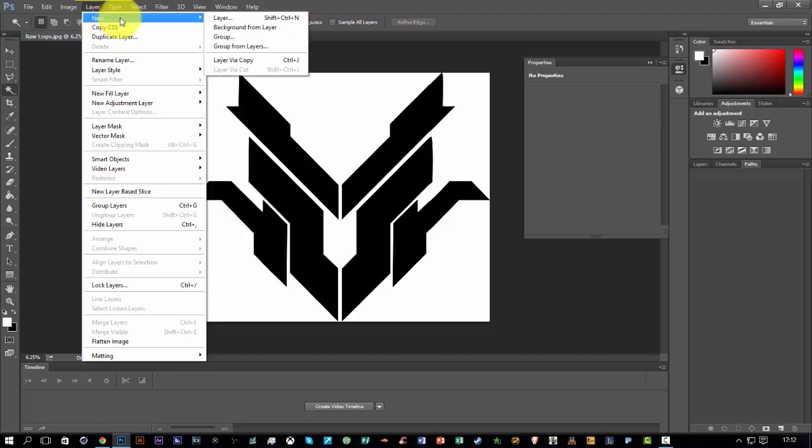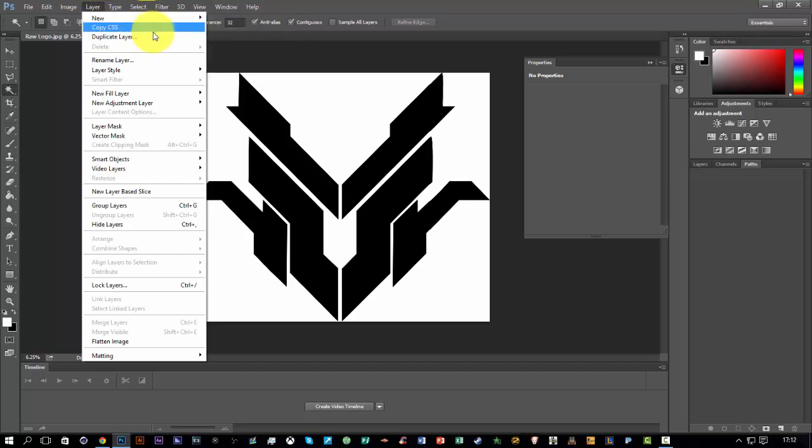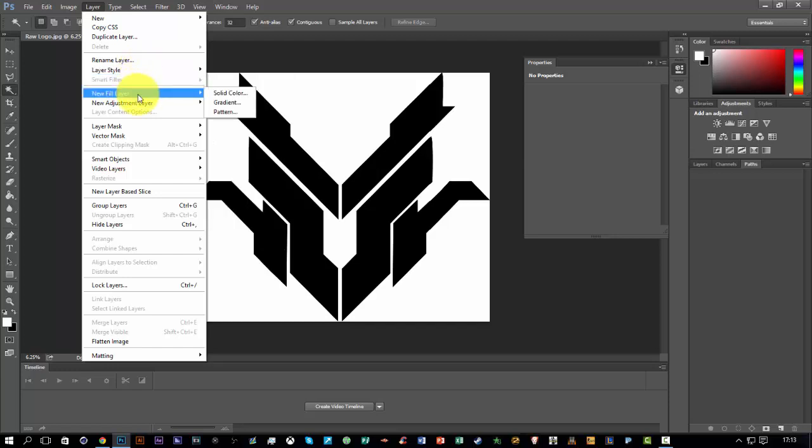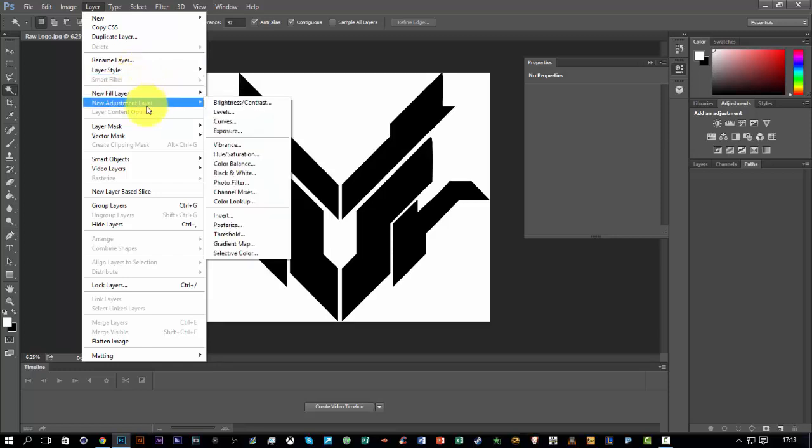Layer new. Yeah, just new layers. Copying layers. Renaming layers, layer styles, so this would be like, you know when you double click a layer and it comes up with the menu of like bevel, emboss, stroke, that kind of stuff. That's what that is, just through the menu here. The new fill layer, this is pretty much the same as the styles, it's just here instead. Adjustment layer, this would be all of the effects pretty much.